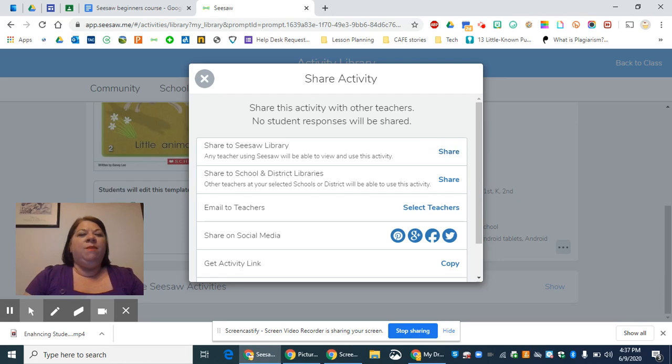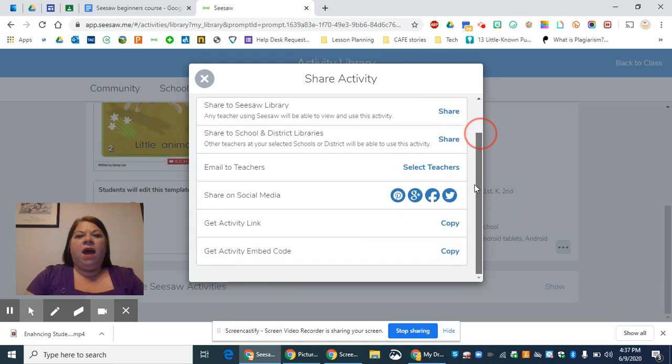Now, if it was one I personally made that's not in the community library, I do have the option to share it with the community. I could also share it with the school and district library. So again, if it's one I got from the library, I don't want to reshare it because it's already in the libraries. But if it's one I made, I can go ahead and share it with those libraries if I so choose. I can send an email to my fellow teachers.